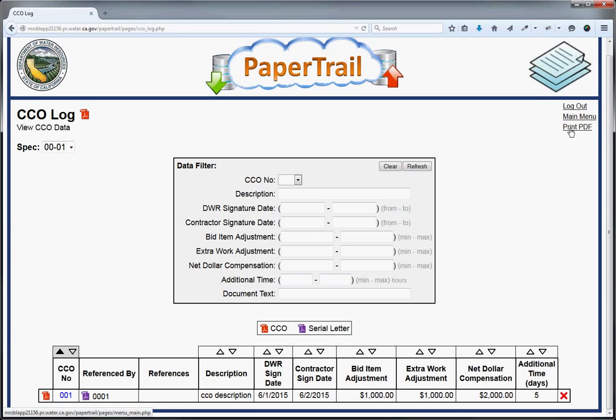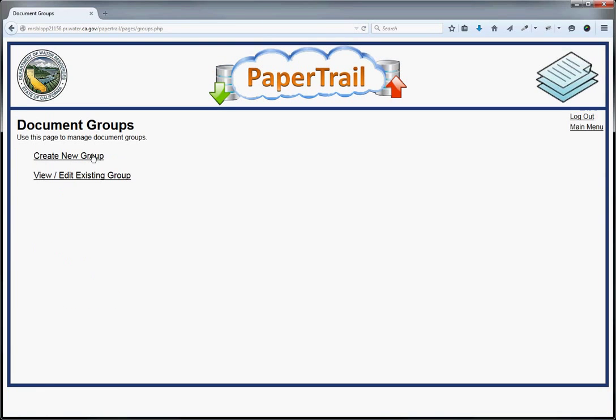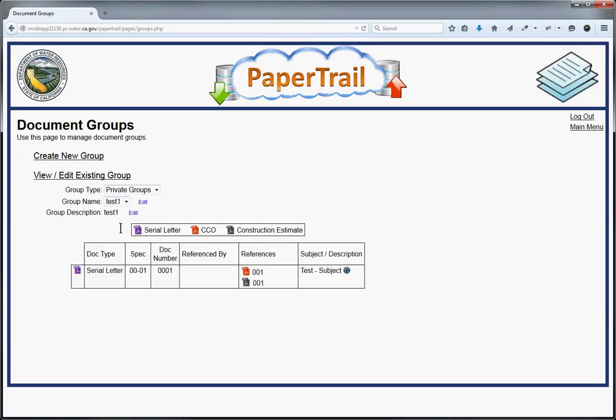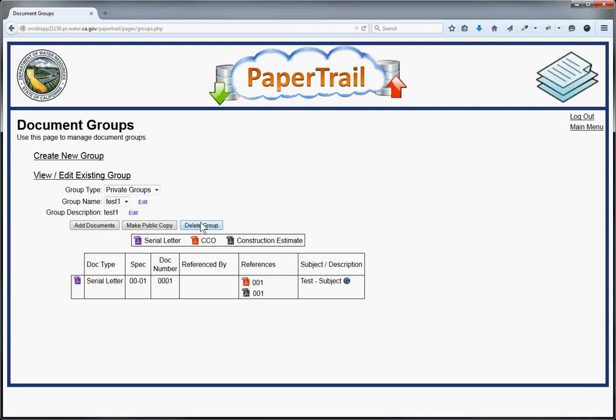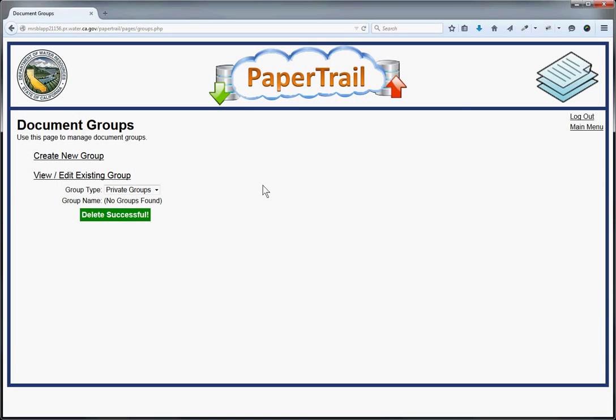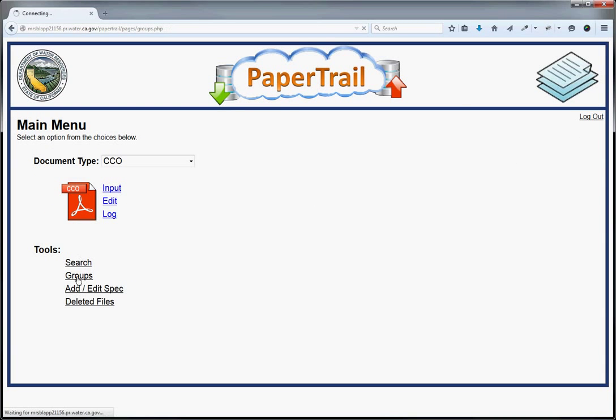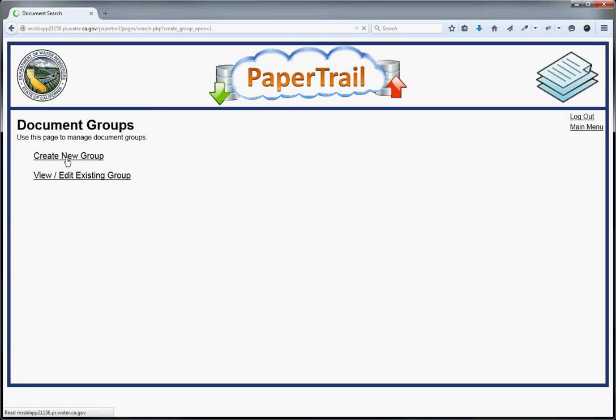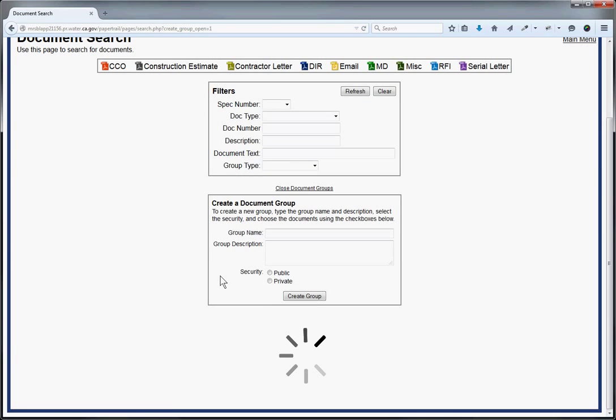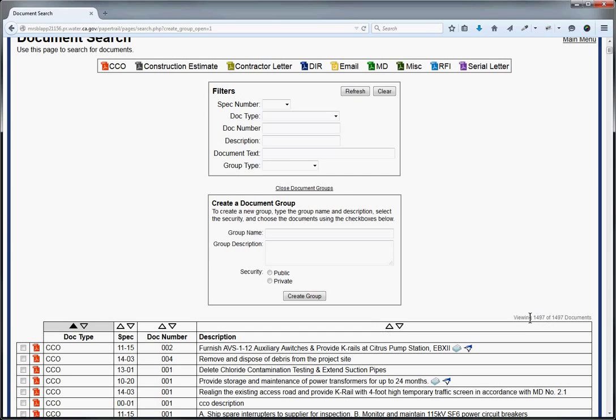Okay, let me show you the group now. So I'm going to edit an existing group. I'm going to find that one group that we just showed, and I'm going to delete the group. Okay. Back to groups. I'm going to create the group now. And it takes me to the search page. This is all the documents. We've got about 1,500 documents in here right now. Test group 1. It's going to be a private group.